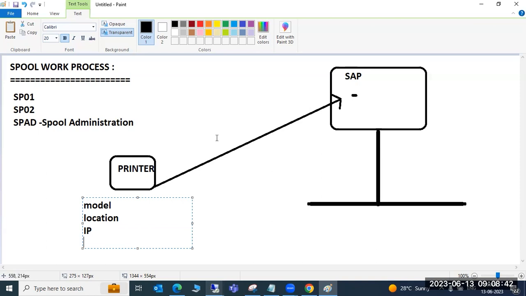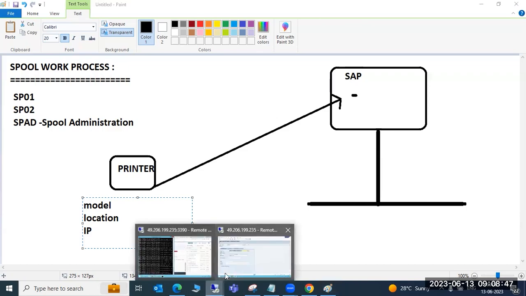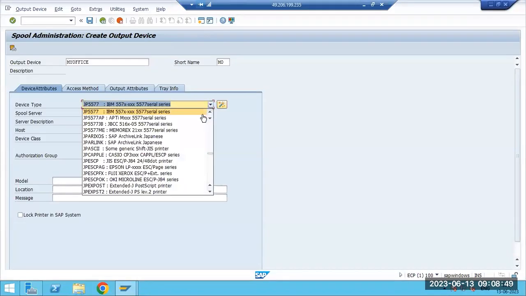So you need to assign this printer to your SAP system. That is called the integration. You need to integrate this printer to your SAP system. In this case, you need to go to SPAD, then select the printer.